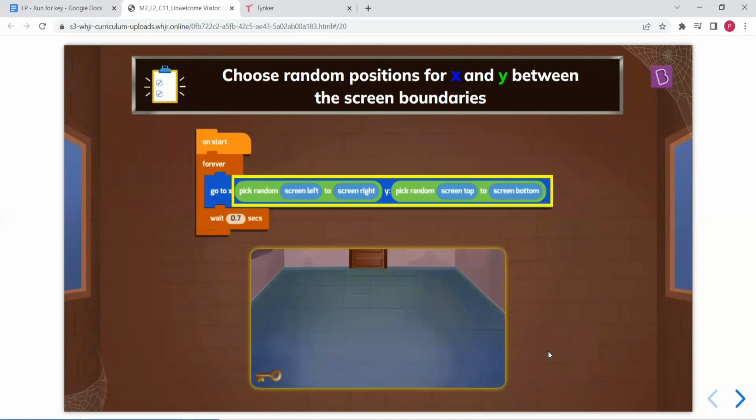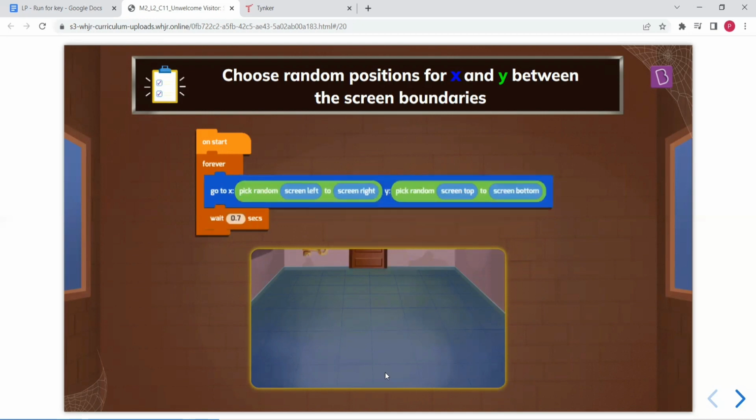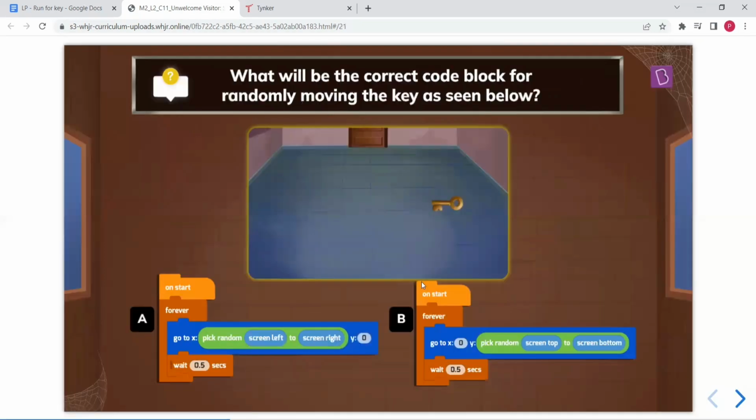So as we can see, this is the complete code. We have asked the key to appear randomly within the screen boundaries by ensuring that it is moving from screen left to screen right and screen top to screen bottom.